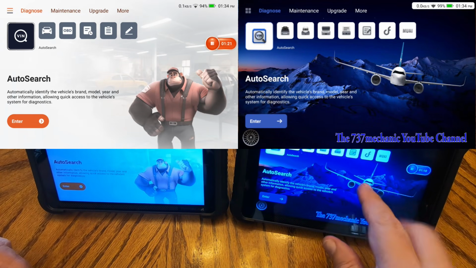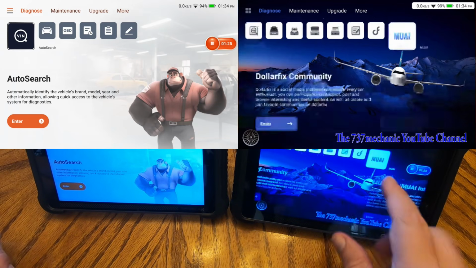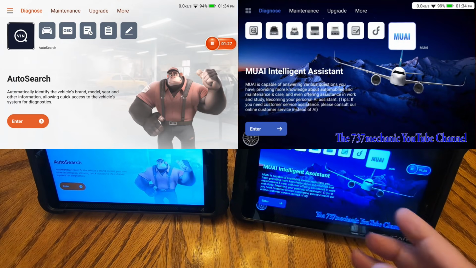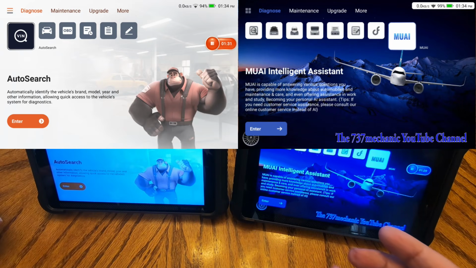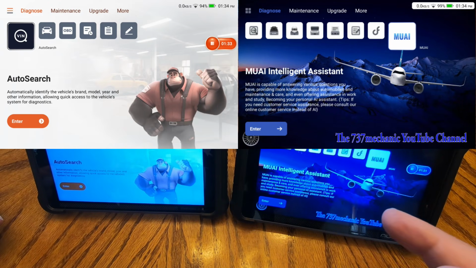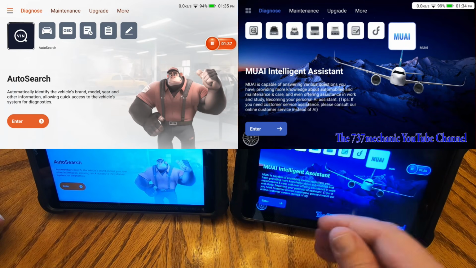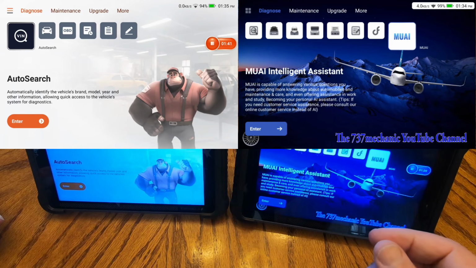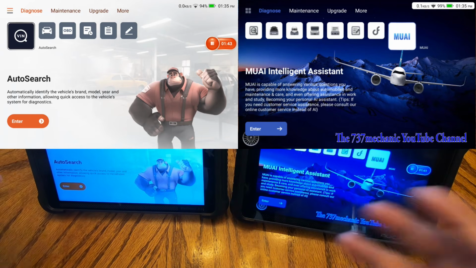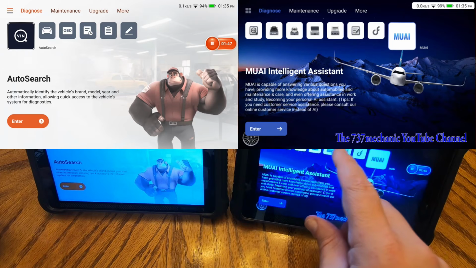One of the biggest things about the MUCAR that I like is they've got this AI intelligent assistant. So if you don't have any access to any kind of tech data or service information about what you're working on, you can actually use this to possibly get some answers, get some torque specs, spark plug gaps, or what have you that you're trying to find on a particular vehicle.